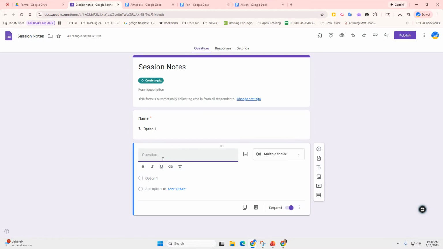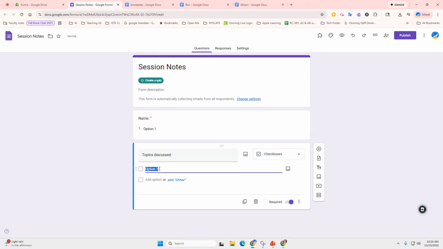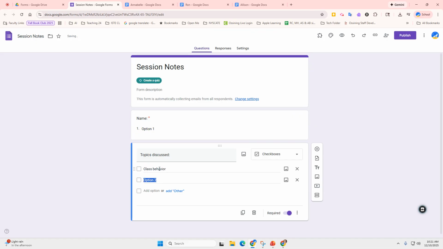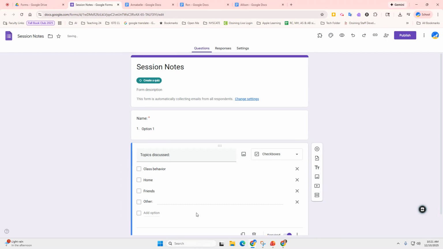And then my next is going to be questions, and I want to make sure that I'm using a form effectively. We're not just using it to replace a document, you're trying to make sure that it's saving you time. So I might put topics discussed, and I want to put a list of things as a checkbox. So this way I can go in and just tap in different things. So we may talk about class behavior, we may talk about home, we may talk about friends, all sorts of different things, and we're always going to include that other.